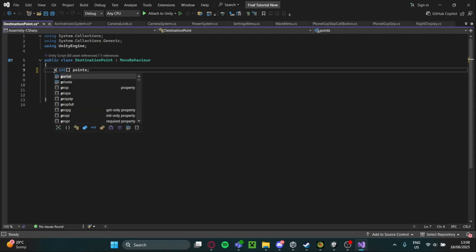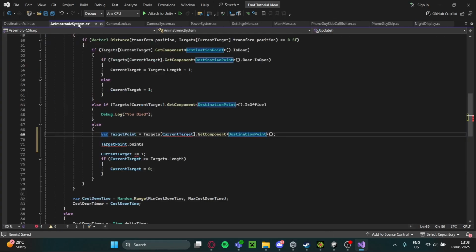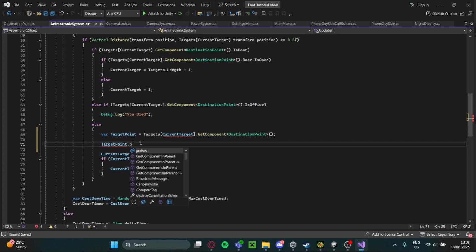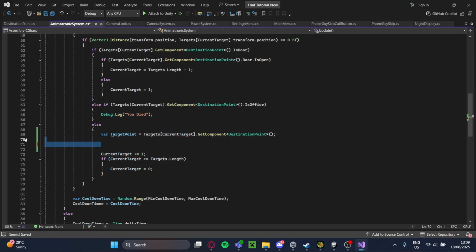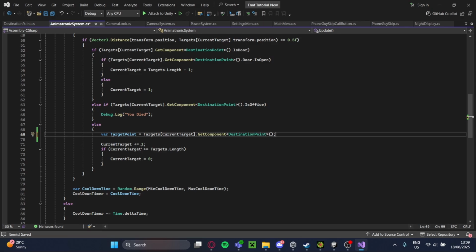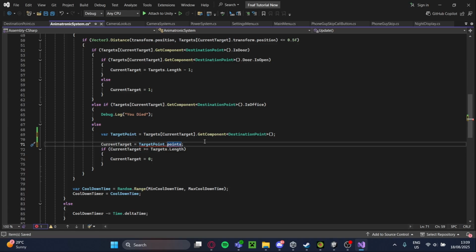You want to make that public. So go back to the animatronic system and now get the points. So now you have access to the array. What we want to do is, instead of having current target plus equals 1, cut this by clicking Ctrl X, go to current target, hit current target equals, not plus equals, target.points.